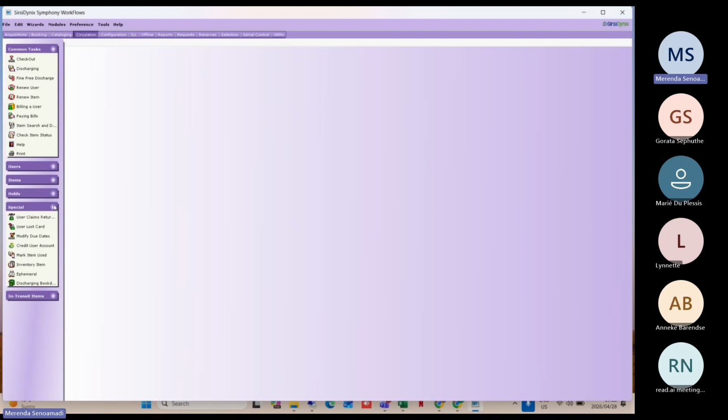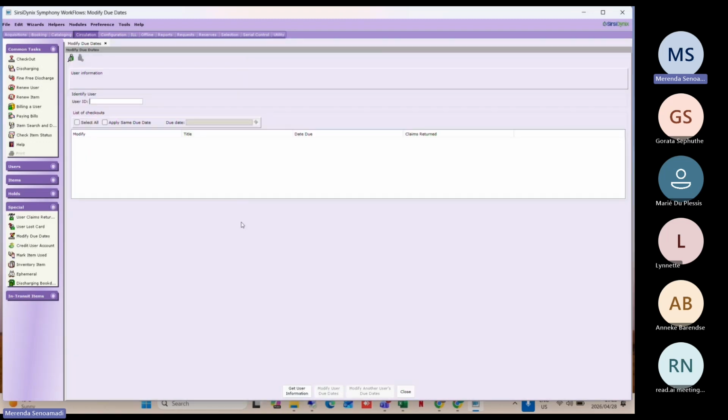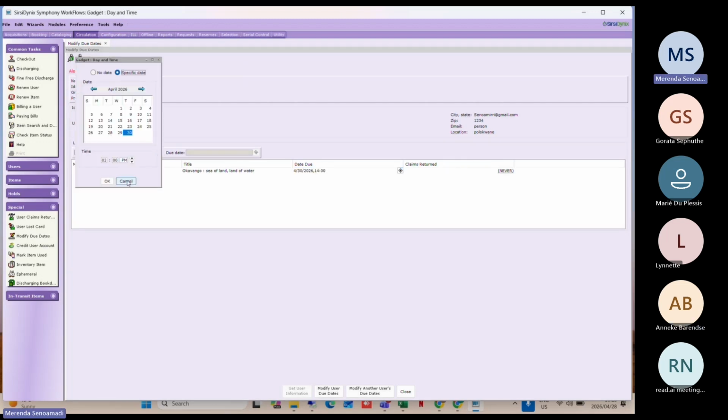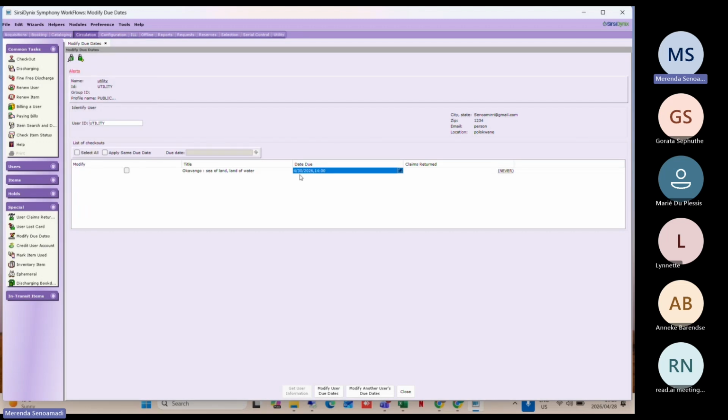You will click on special, then you will click on any gadget that uses the date to see how the time looks. And then for now, we'll use this modify due dates, and then you will load any user. Then you will see that it uses the month, April the 30th, 2026. This is the American time format. It uses the month, the day, and the year.